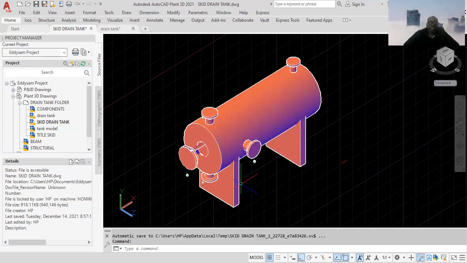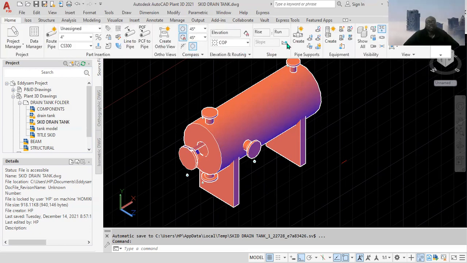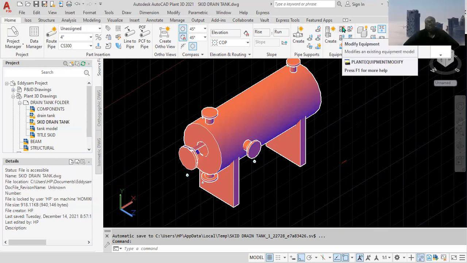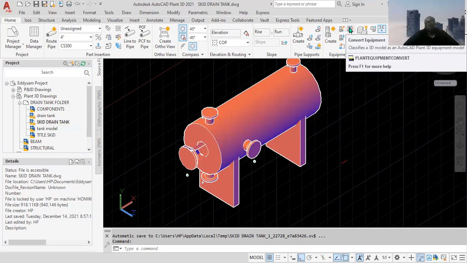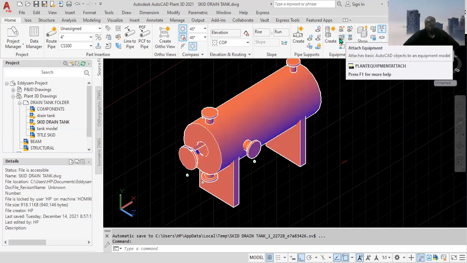So to do that, I click on home to bring back my ribbon. Sorry, not structure. I am on home tab here. I stay on home tab. Then I move along the ribbon till I get pipe support equipment. When I'm on equipment, over here, it's a modify equipment. That's what I'm looking for. This one is telling me to convert equipment. This one is telling me to attach equipment. This is what I'm looking for.